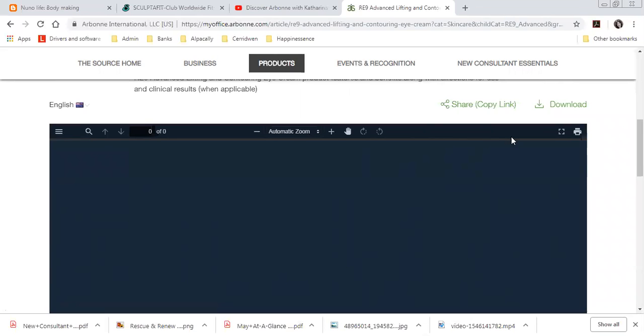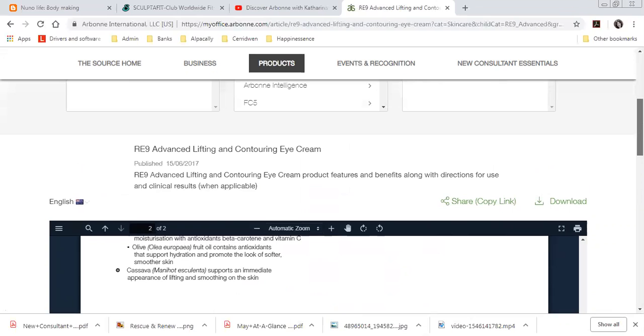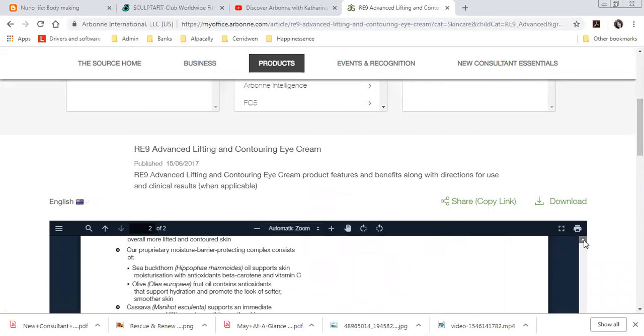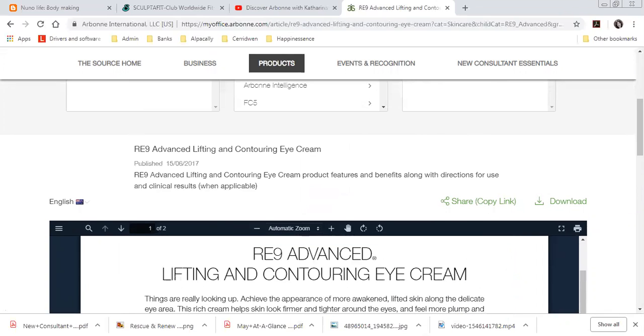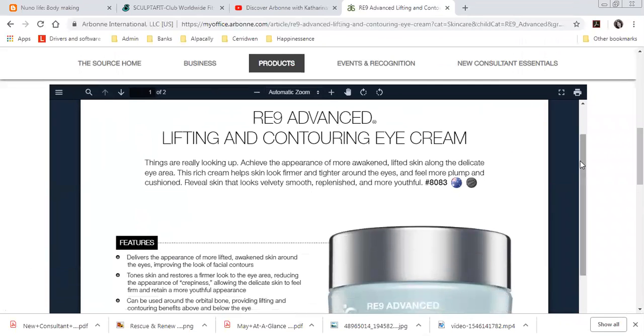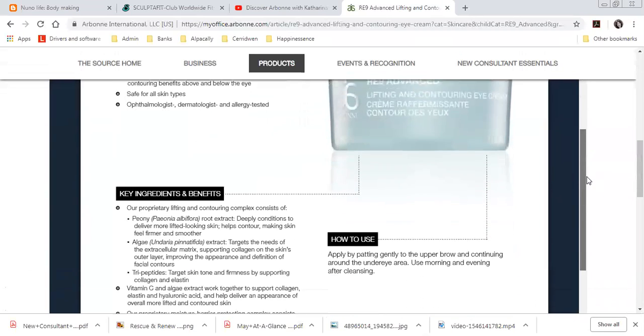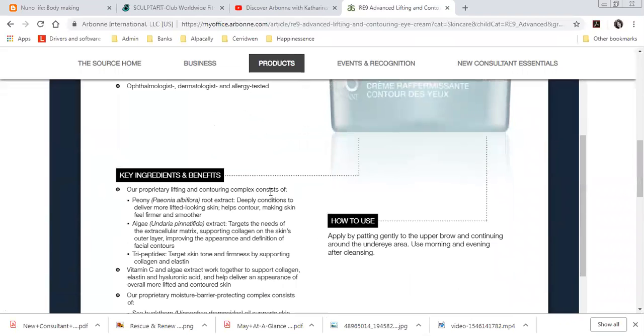And the first item that will come up for you is the Meet the Product sheet. These are invaluable. Let's take a peek at this particular sheet in more detail. You can see that the sheet includes all of the features, and a little further down, the benefits, key ingredients, and how to use.